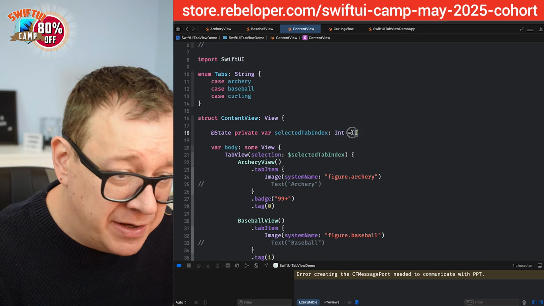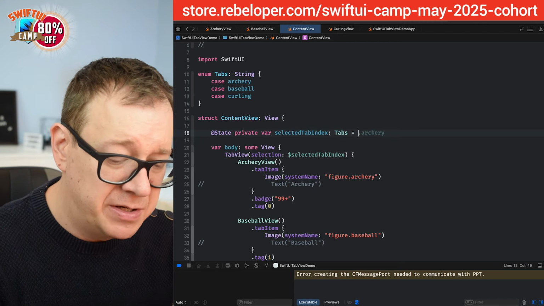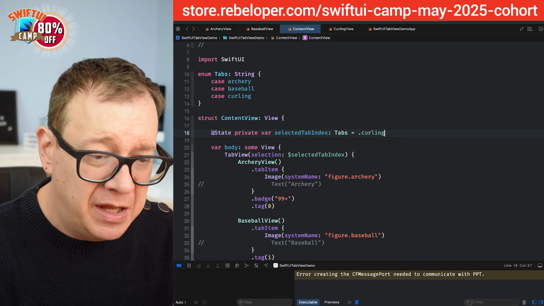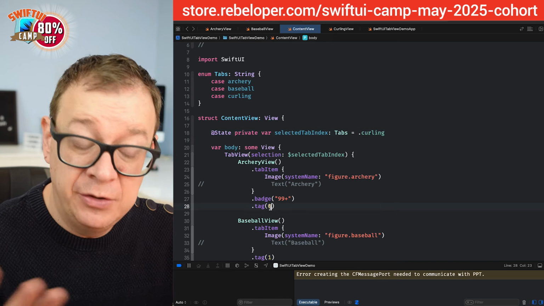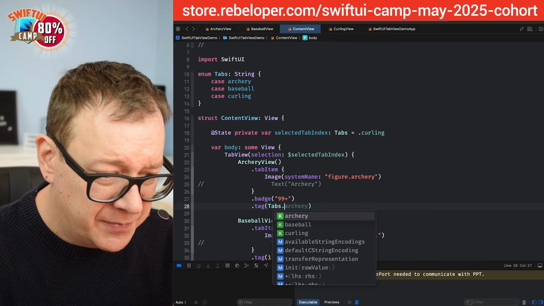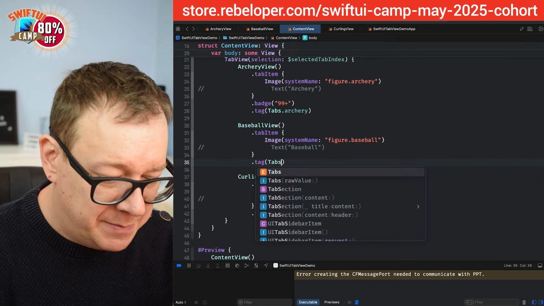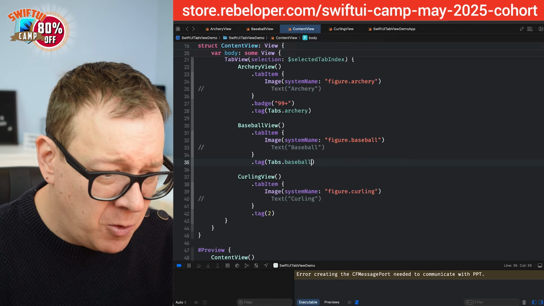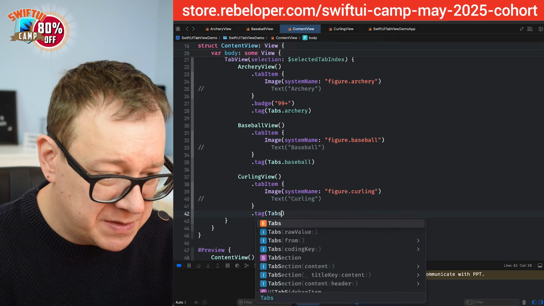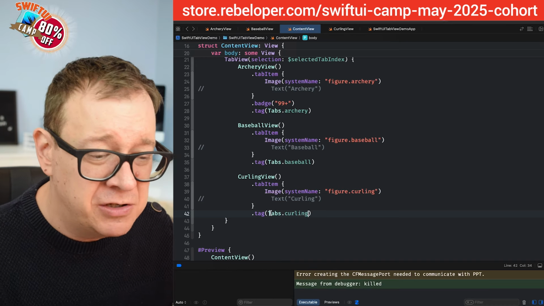So instead of the Int value, we are going to use the Tabs. And here comes the real nice part. We can just go and add dot curling. Of course, we need to tag them with this new enum. So Tabs.archery, which is much more readable, as you can see. Tabs.baseball, and then Tabs.curling. Let's build it and run so we can see that it's actually working.